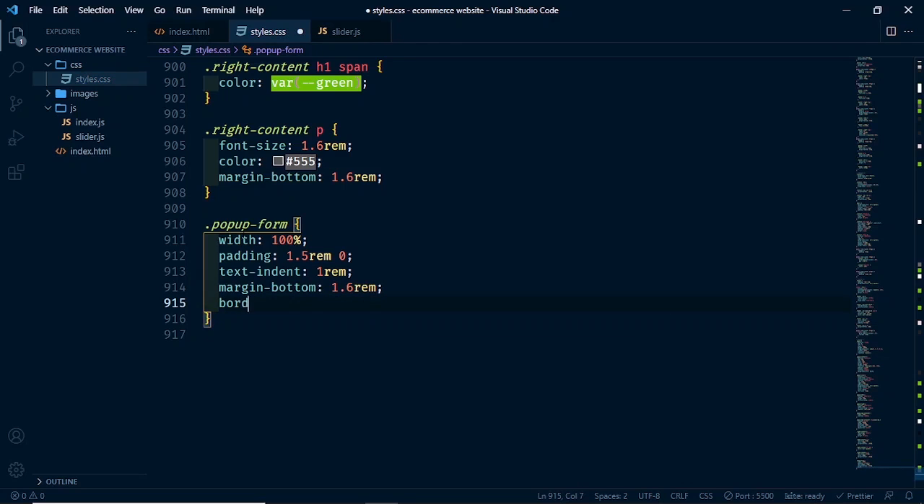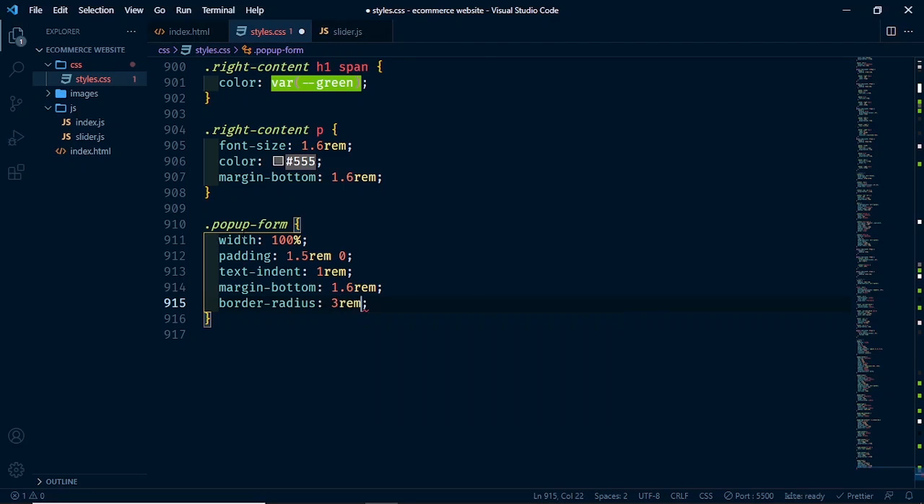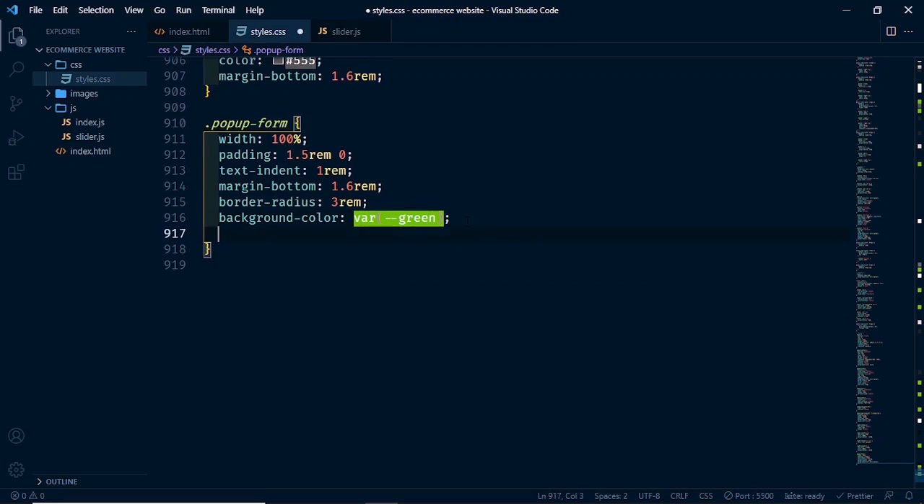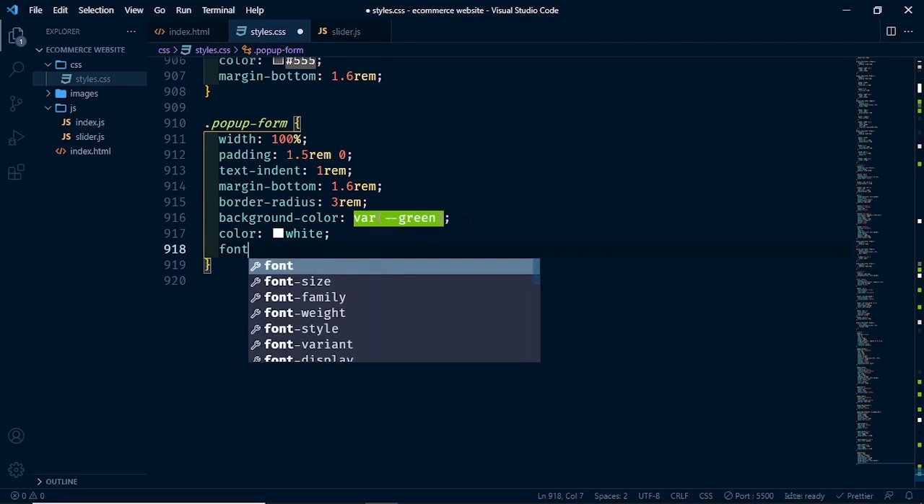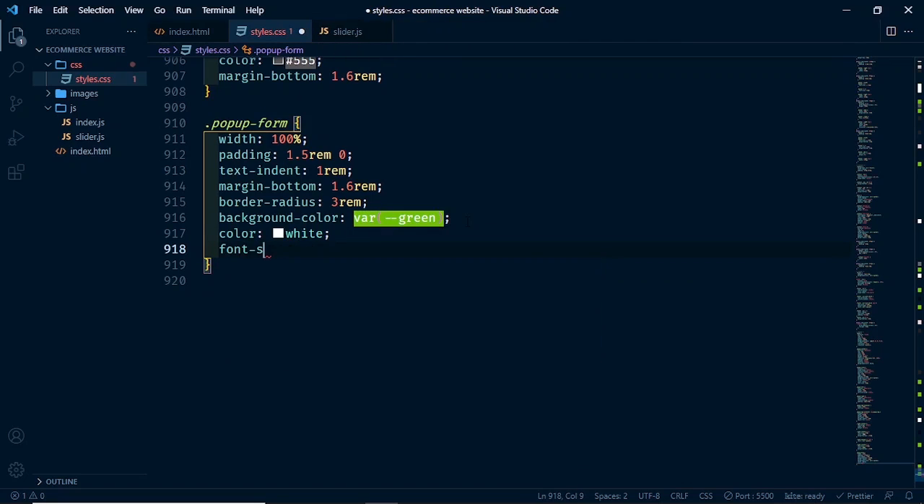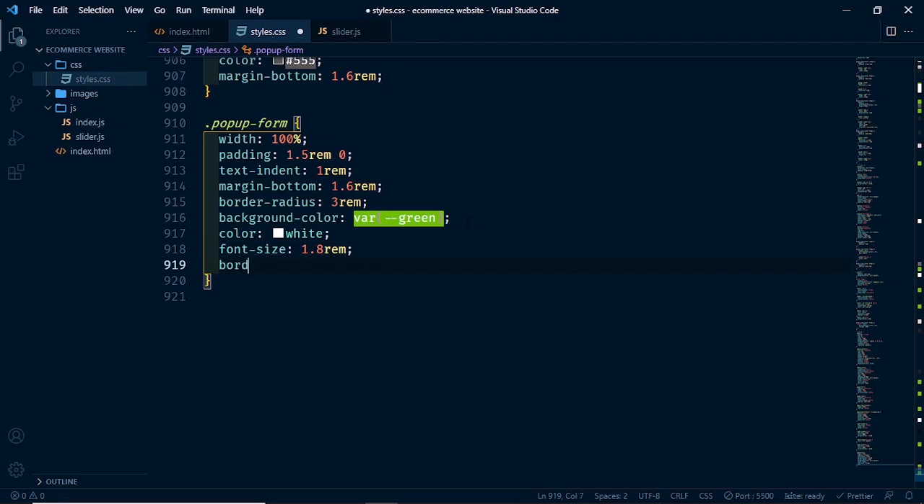Let's give it border radius of 3 rem, and let's set background color to green, var green, and let's give it color of white. Font size should be 1.8 rem, and border should be none.